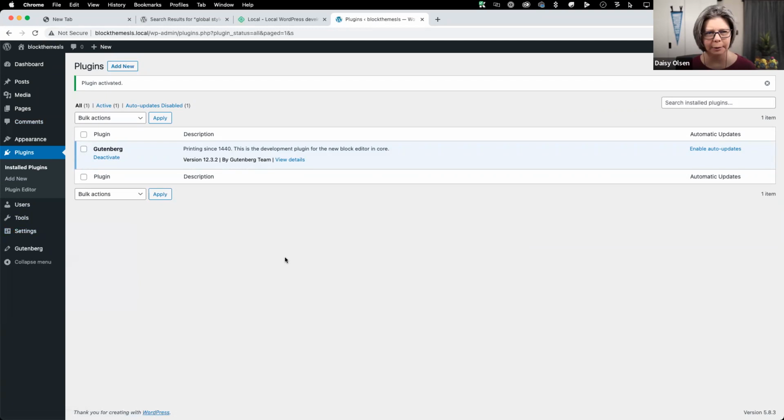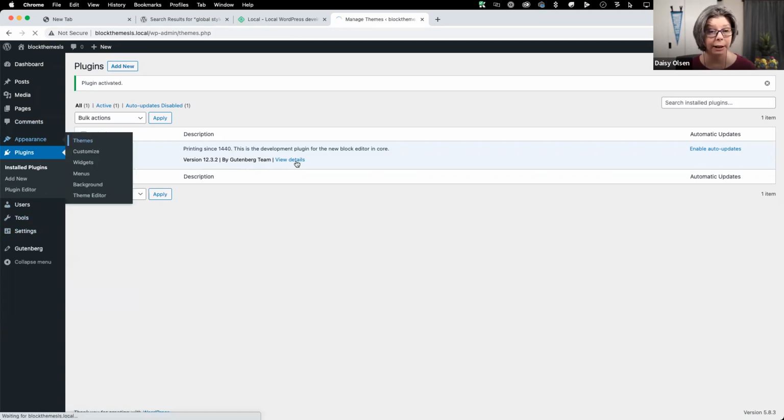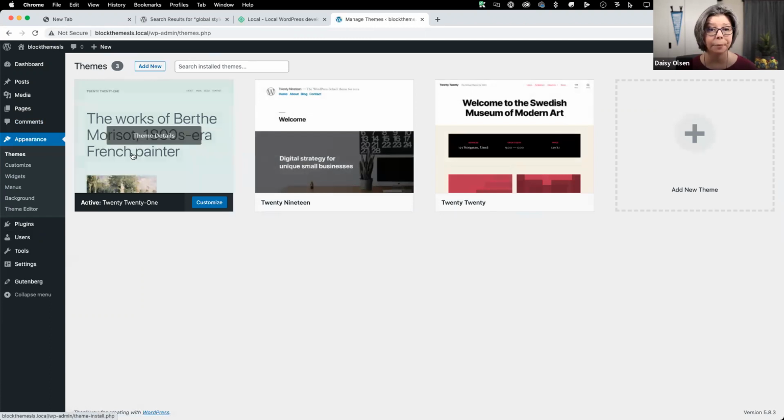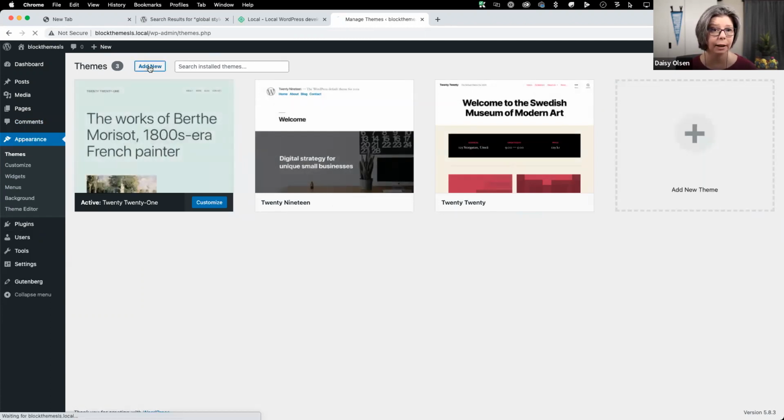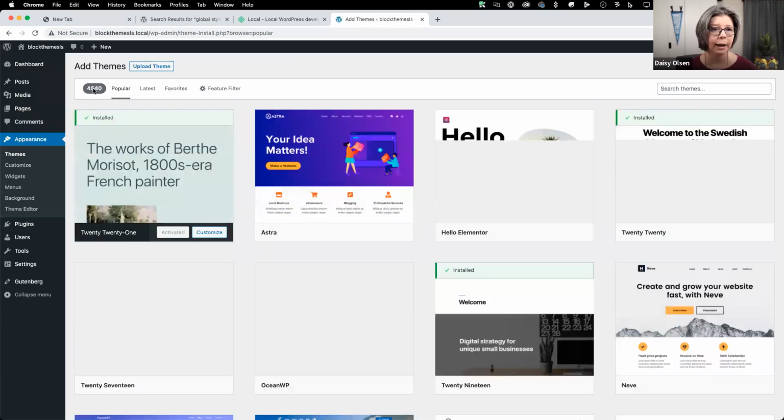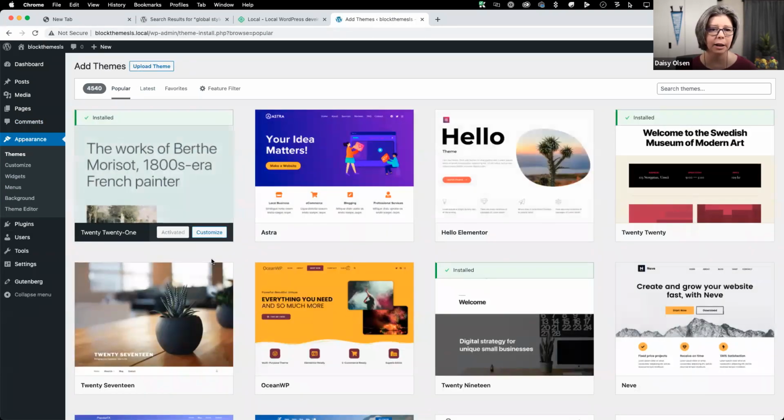And then the next thing I'm going to do is install that theme that I already downloaded so that it displays as an available theme here. And I'm going to click Add New. And the theme is not currently in this directory that you can search through.